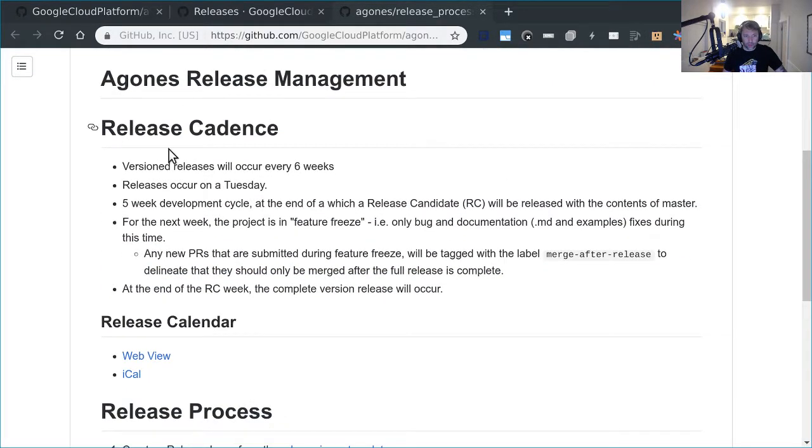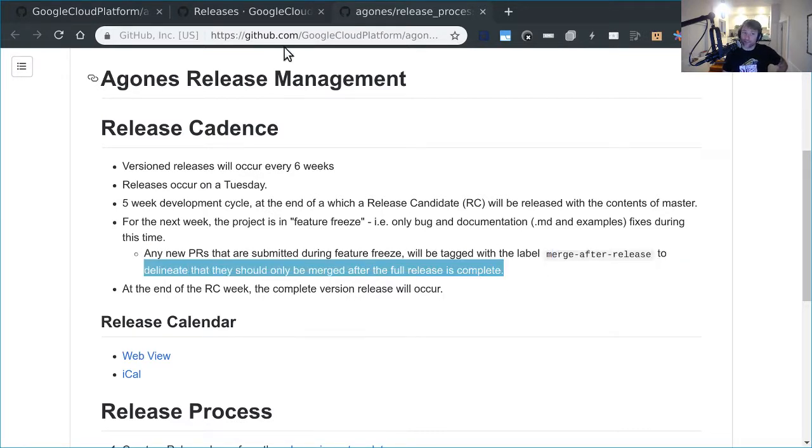You can see here it talks about our release cadence. Version releases every 6 weeks. Releases occur on a Tuesday. Today is a Tuesday here in San Francisco. We have a 5-week development cycle in which there's a release candidate, which will be released with the contents of master. For the next week, the project is in feature freeze, so only bug and documentation fixes during that time. Any new PRs will be tagged with merge after release, to delineate that they should be merged only after the release is complete.